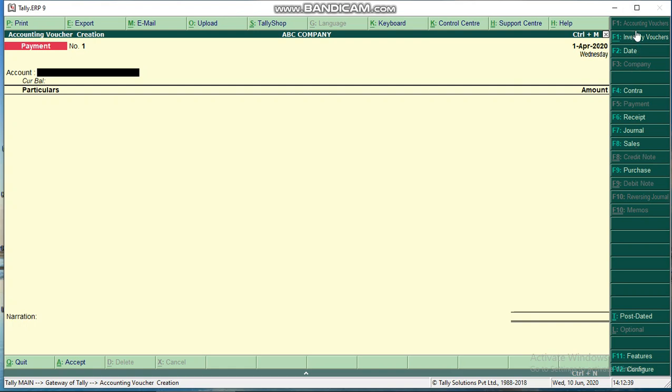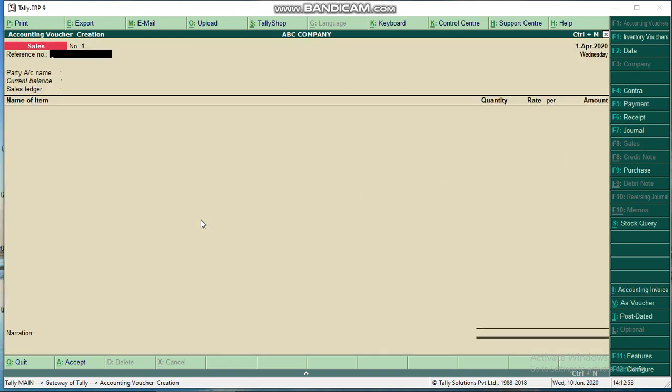Here you can see all the buttons: inventory, vouchers, contra entry, receipt, journal, sales, purchase, and post dated. Now you have to click on Sales because you are going to create bills. This is how the screen of the sales voucher appears. It asks for the date, which is 1st April 2020. I'm taking 1st April 2020 as an example.